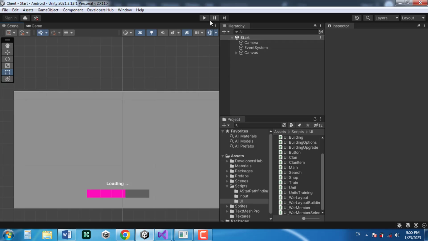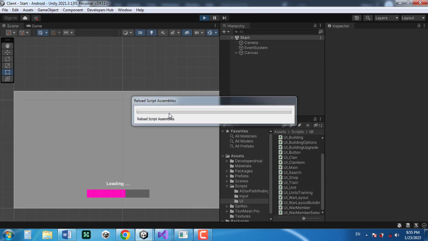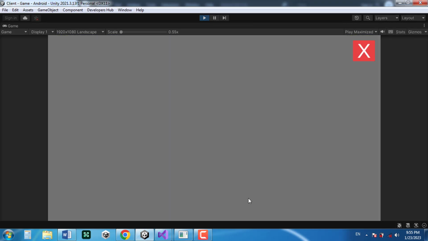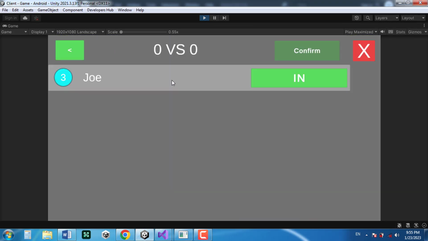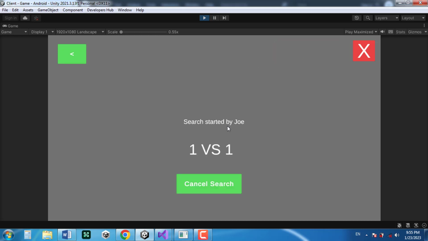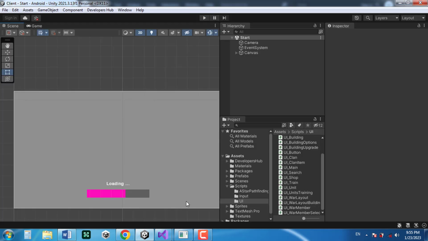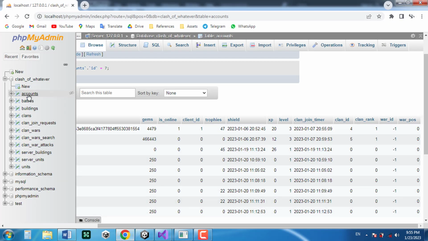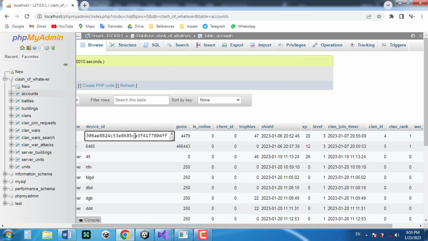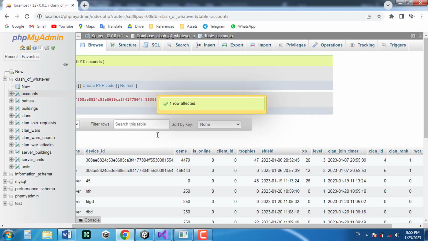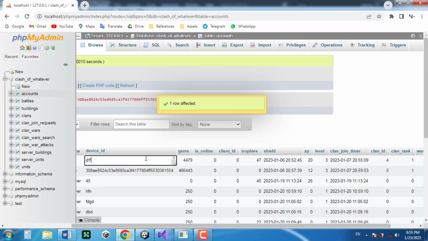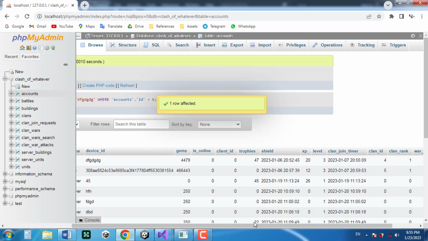I could have just used the client to delete the clan. Well, anyway, let's go to the clan and start a war. Well, yes, Joe is in the war. Let's confirm search started. So I'm gonna stop the client, go to the accounts, and I am going to copy the device ID, paste it for the second user, and let's change the value for this one to something else.